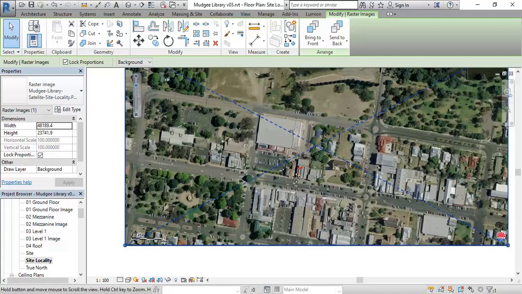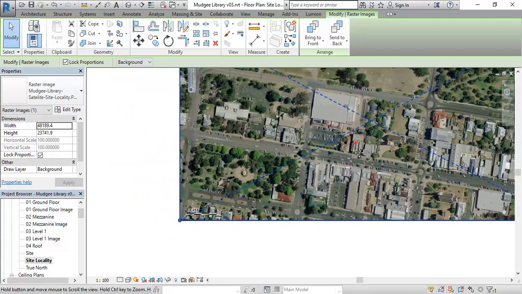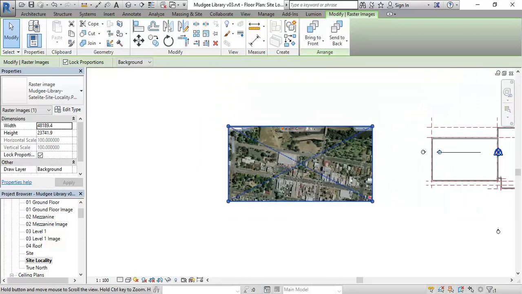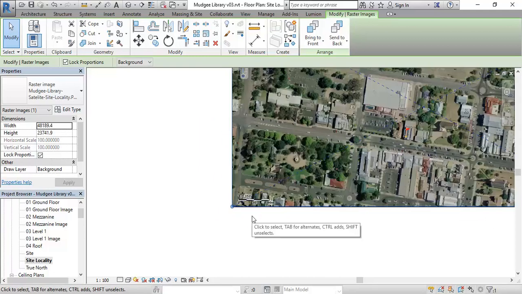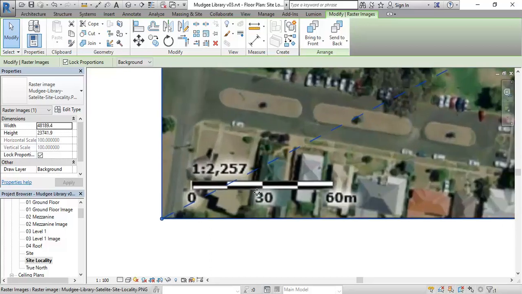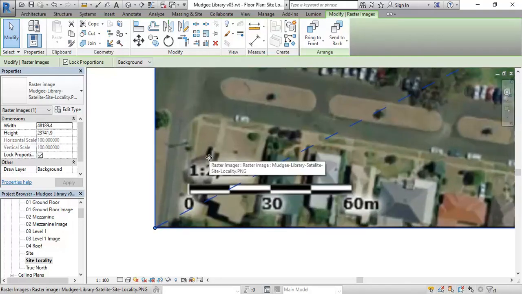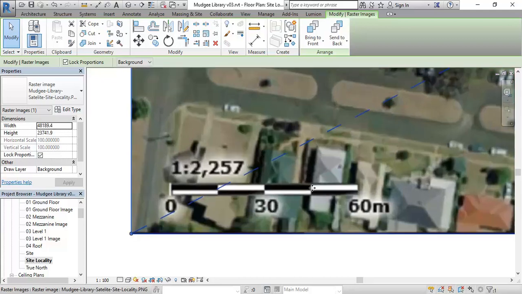So I brought it in, and now we need to scale it. Oh, we need to rotate it too. Exactly, yeah, that's right. So we've got to do those two things, and then we can move it into position. So the first place to look for the scale is the scale bar. So make sure when you're capturing or saving satellite views that you keep the scale bar. That's your really best reference for size.